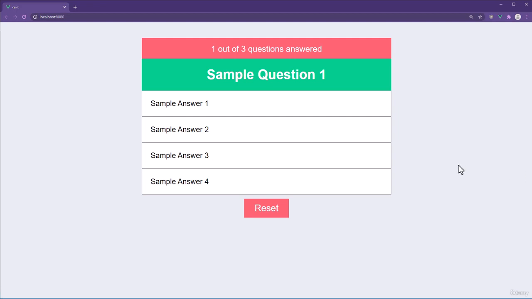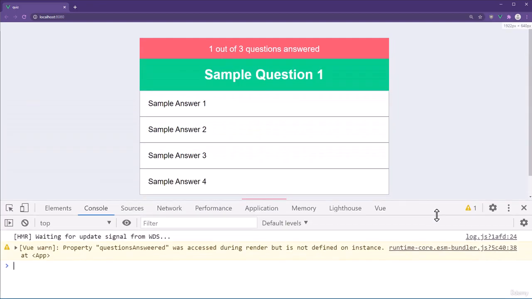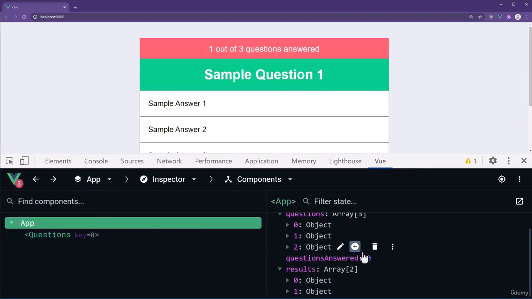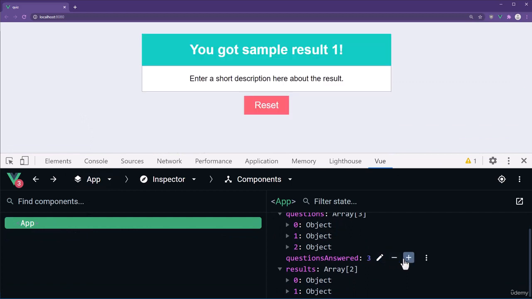Open the View Developer Tools. We'll want to view the data for the app component. We're going to increment the questions answered property. As I do so, the questions component will be swapped with the result component. This switch will occur if 3 or more questions are answered, since that's how many questions we have in the array. Great, we've verified everything is working so far.